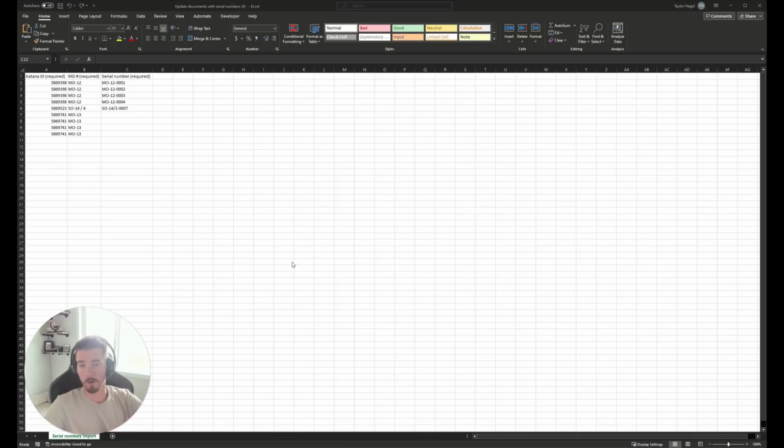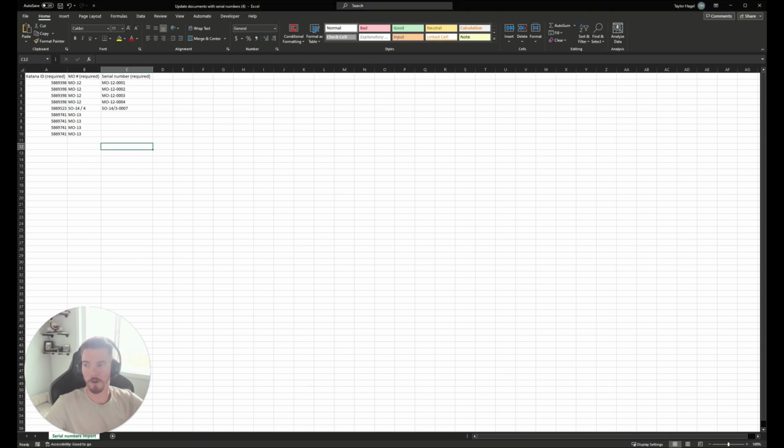Once you've downloaded and opened your Excel file, it's going to look something like this. We have 3 columns with a Katana ID, our manufacturing order number, and a serial number. You'll notice we have a few previous examples of the ones that we created earlier in these videos that have serial numbers applied to them.